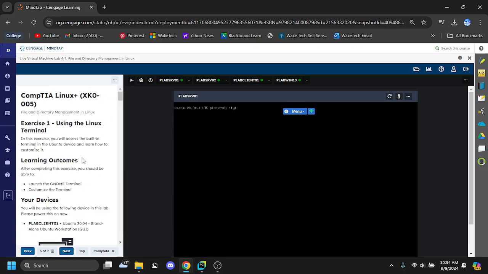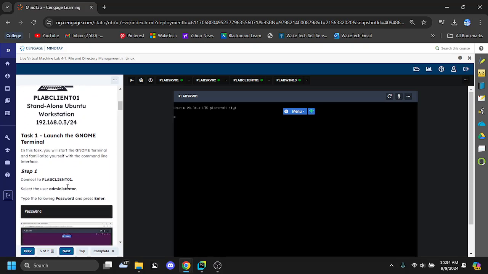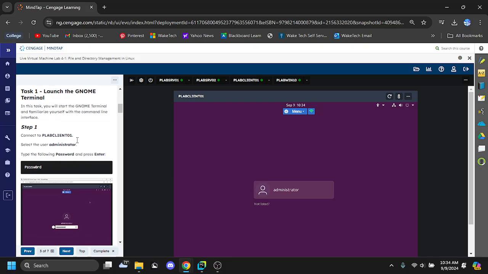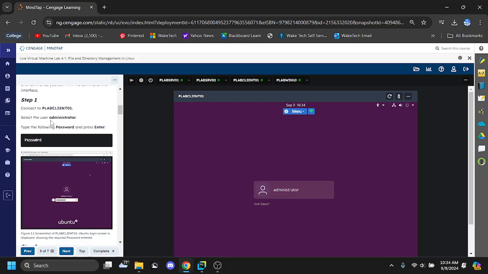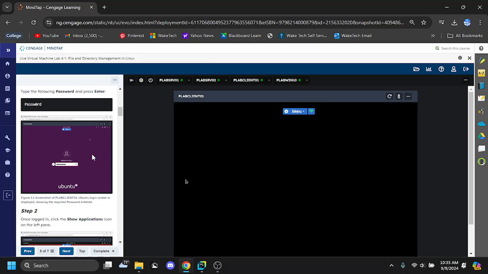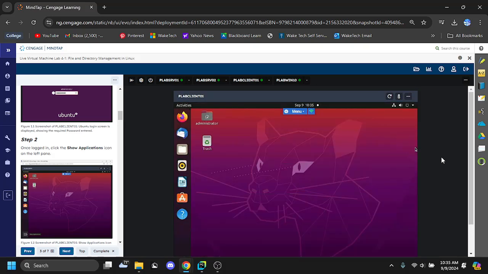For exercise 1, using the Linux terminal, we are going to be using plab client 01. First things first, we're going to launch the GNOME terminal. We're going to connect to plab client 01, select the user administrator, and then type the password. So we're going to select administrator, type PASSW0RD. Hit enter and it should log us in. It might take a second. And now we are logged in.